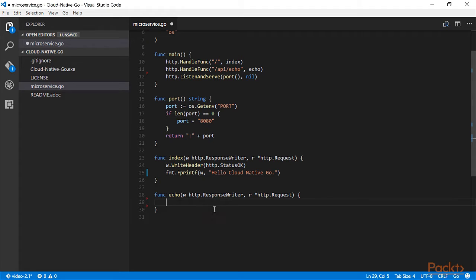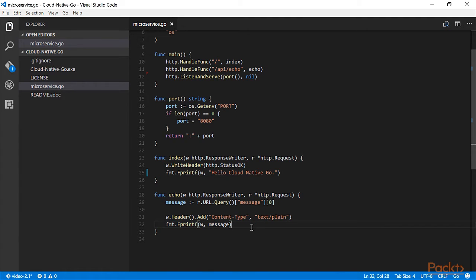Well, first of all, what we need to do is extract the message query parameter from our URL. And this is what this line will do. Okay? We will use the request, the URL, and we have the query, and then we extract the first message parameter. And all we need to do then, we add the header for the content type text plain, and we will echo the message we received.